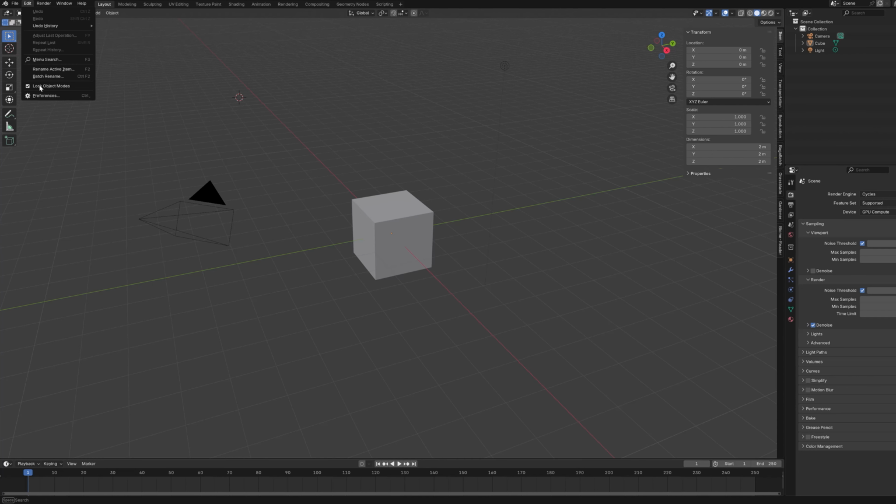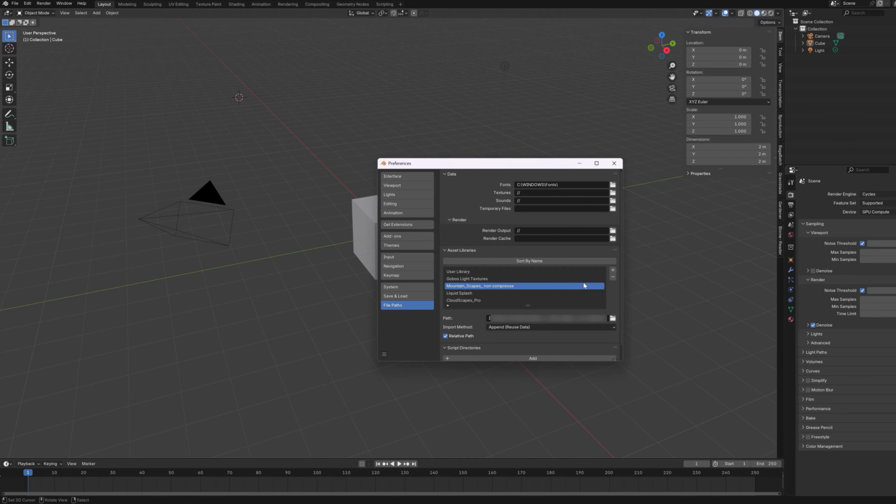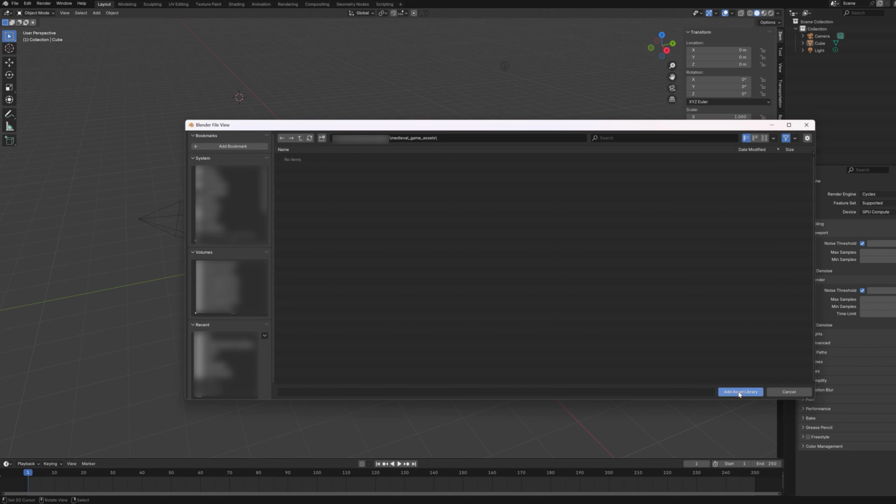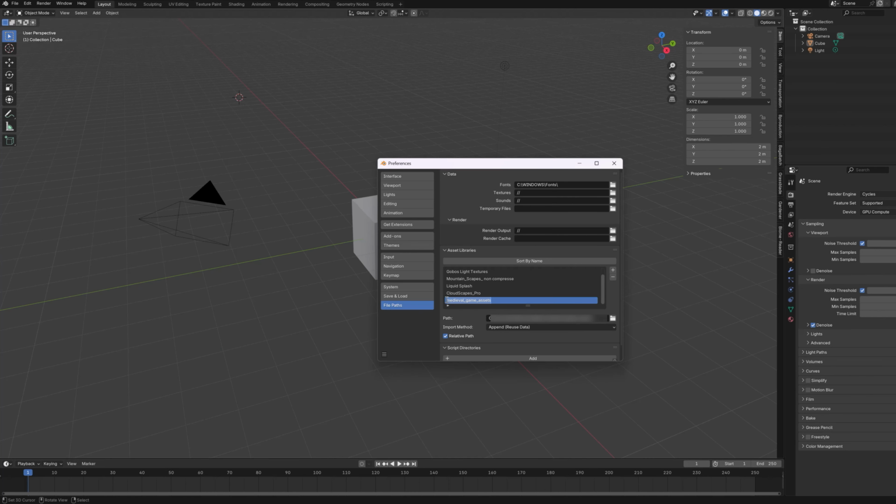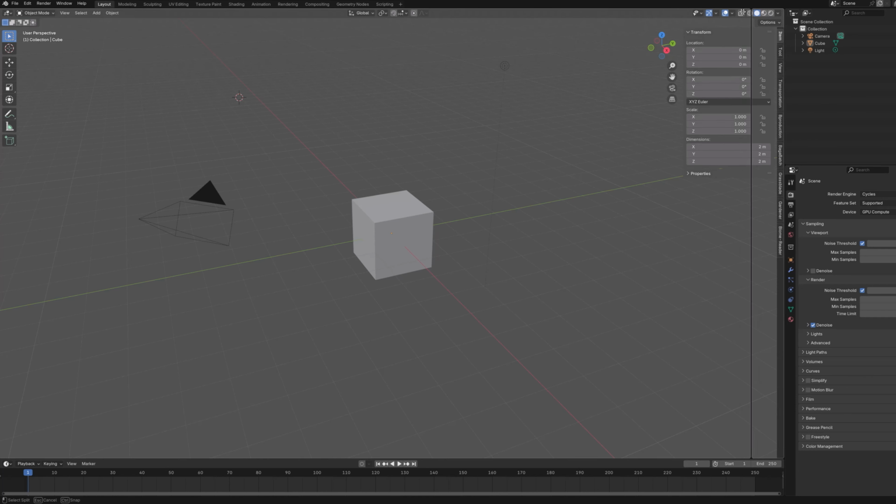Go to Blender, go to Edit, Preferences, and in File Path, click on Plus. Add the path to the blend file. You can rename the name if necessary. Don't forget to save your preferences. Close this window and open a new one.